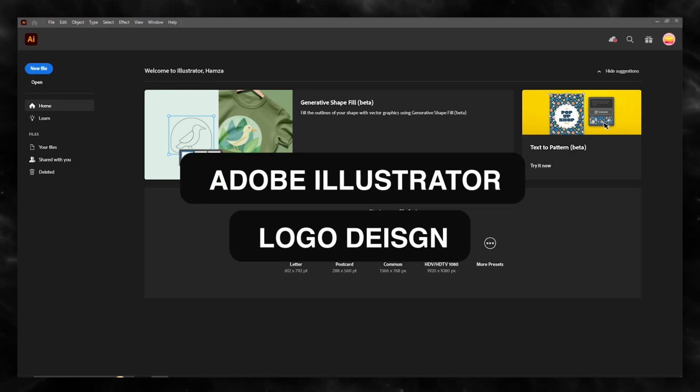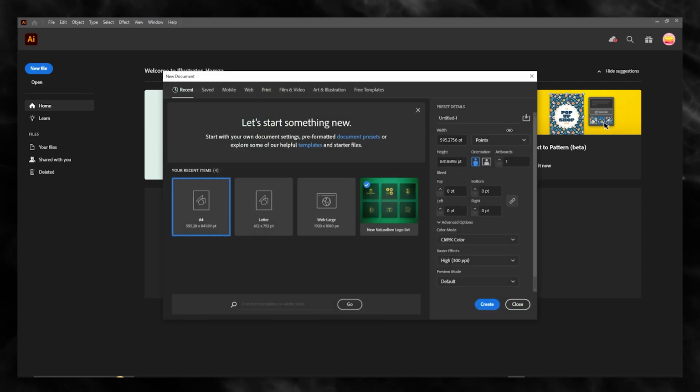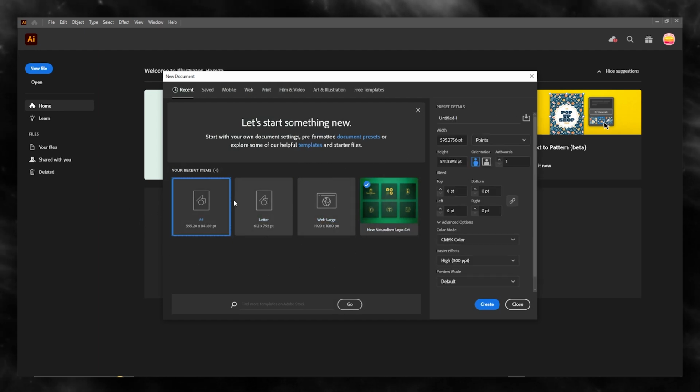Adobe Illustrator logo design. In this video, we're going to be learning how to design any type of logo in Adobe Illustrator. To start yourself off, come over to New File. Once we're over here, choose whatever ratios you want. Let's say I'm going to go with A4. Once you go with A4, simply click on Create.